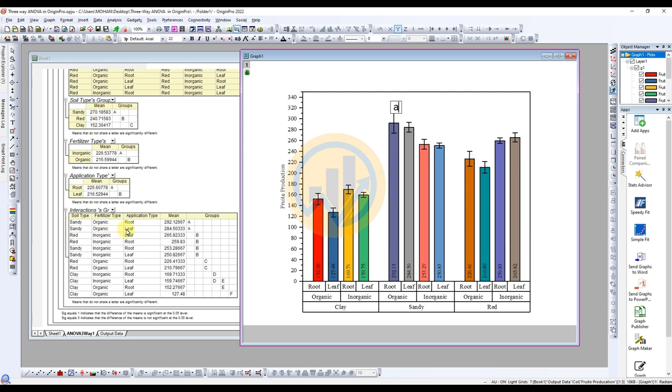And next one, the Sandy Organic leaf, 284, this is also A. Use the text input and add the A. So the third one is the red soil inorganic leaf, 265, which is B. The Tukey's letter is B. So the next one, B, for the red inorganic root. The red inorganic root is also B.